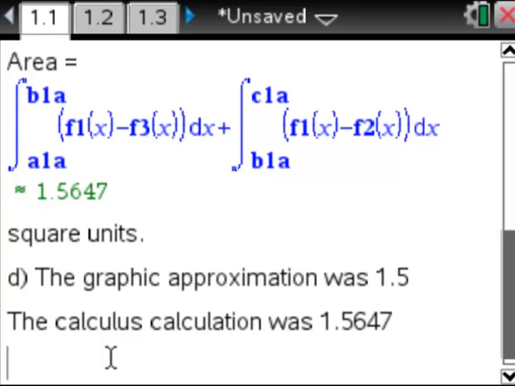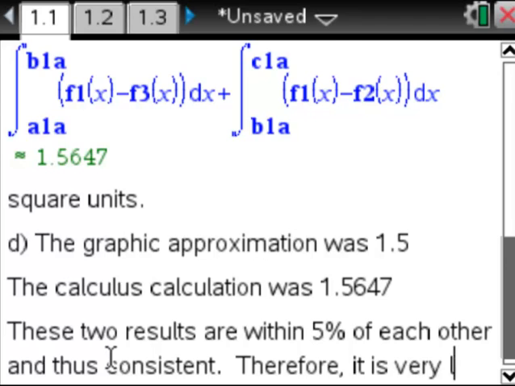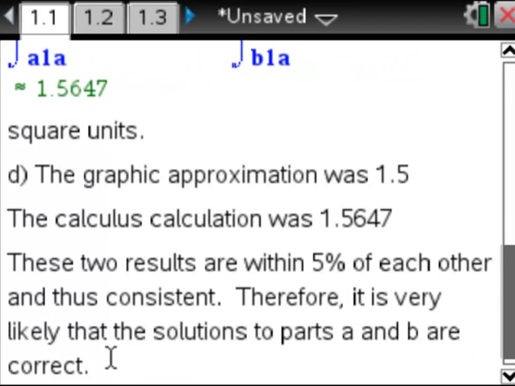And so if we were to talk about what is 5%, that'd be about 0.08. So it's no exaggeration to say these two results are within 5% of each other and thus consistent. Therefore, we believe that the solutions to parts A and B are likely correct. Okay, great.